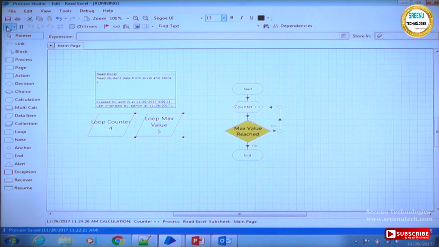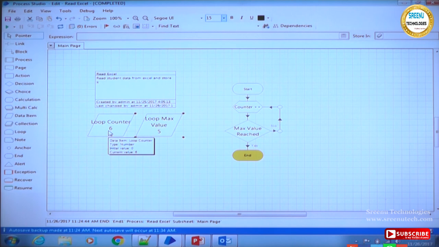So I pressed it again, the condition happened. It's still in the loop. So again the counter came to loop counter 5. So 5 is greater than 5, false. So it goes back. Again the counter is making it 6 now. Now it is true, so it comes out of the loop. So if you see here, when the loop counter value is 6, which is greater than loop max value, it came out. The process stopped, and you can see at the top it is in completed stage.